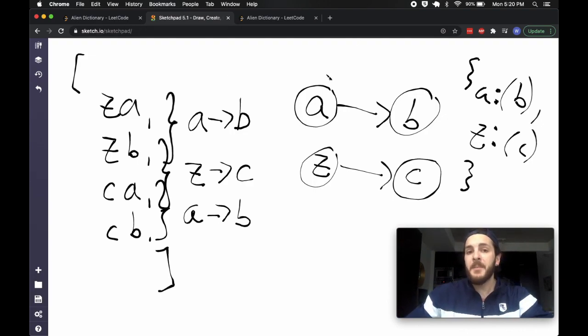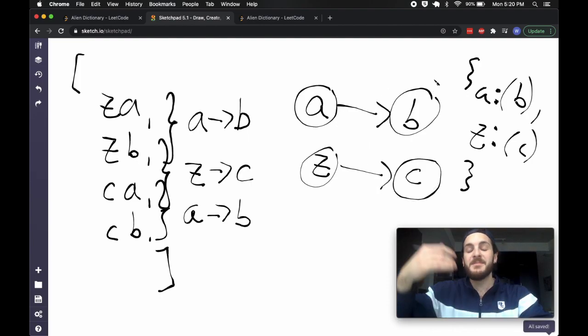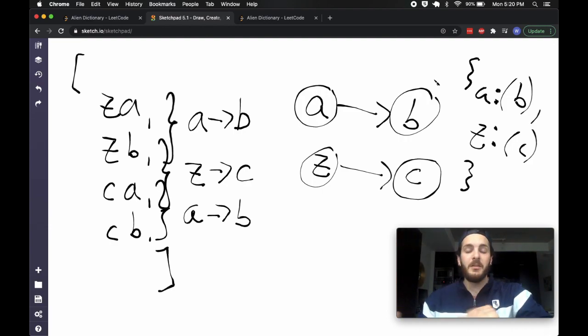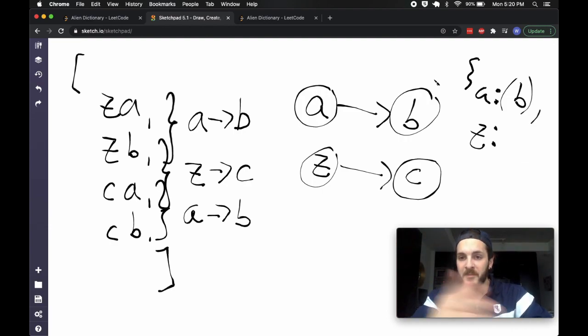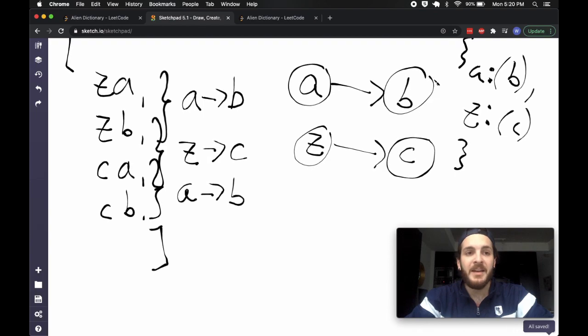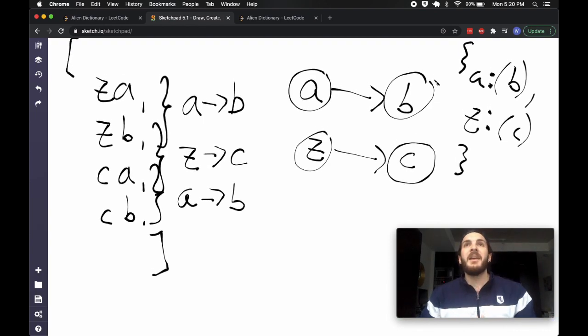So what is it that separates the A and the Z from the B and the C, right? How do I know that the A and the Z must, in some shape, come before the B and the C? Well, the answer to that is going to be a method of solving graph problems known as topological sorting.